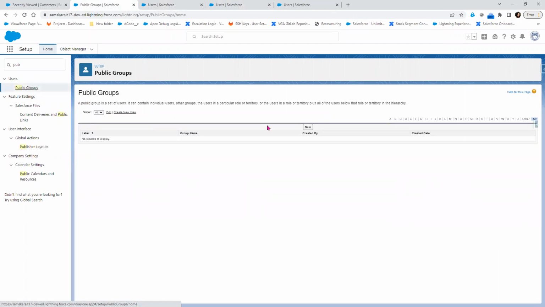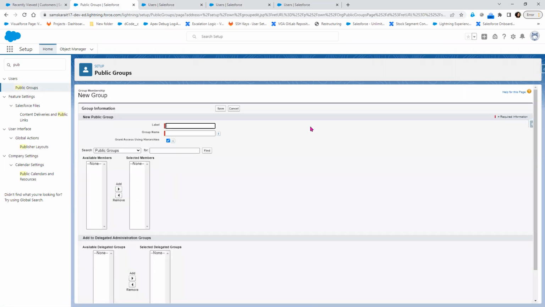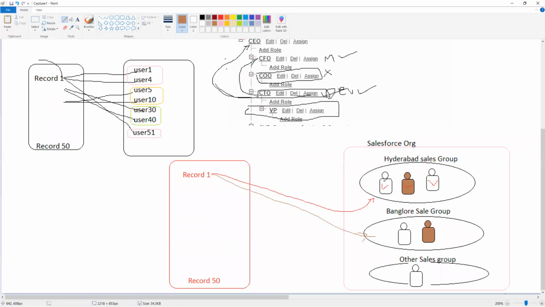So this is the public groups, and click on new public group. So we can give the public group name Hyderabad sales group, and this one, grant access using the hierarchy. When we say grant access using the hierarchy checkbox, what does that mean? Basically, if I'm sharing the record to the Hyderabad group, whoever the users are in the group, they will be getting the access.